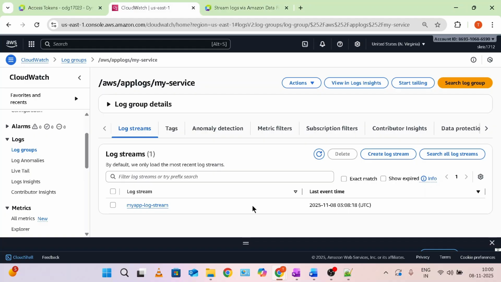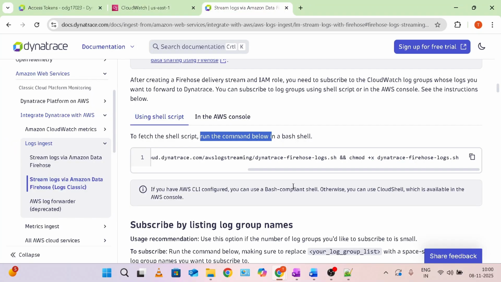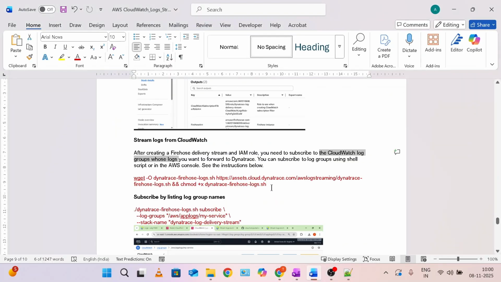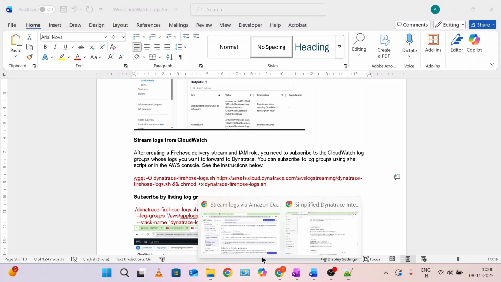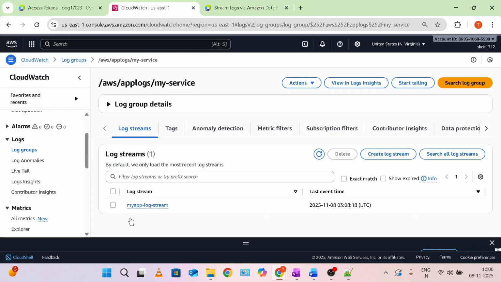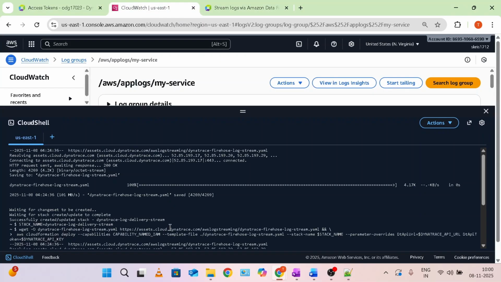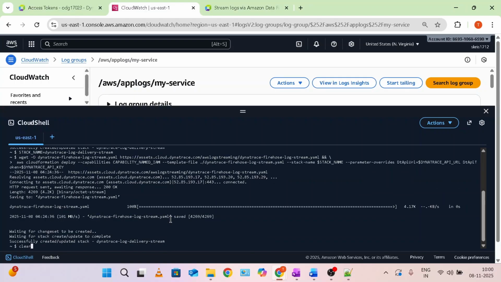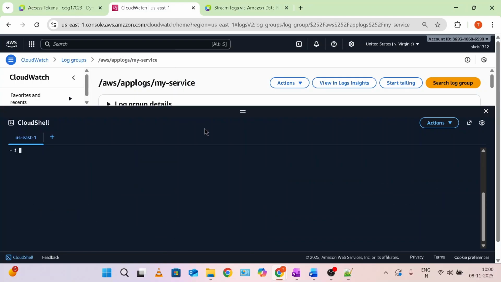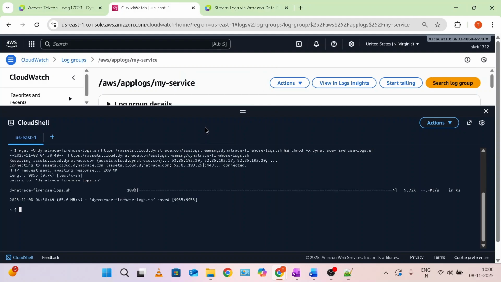So how do I do that? Okay, go back here. You just need to run this command. I'll just follow the guide here. The same thing, just copy the steps. Go here, open the Cloud Shell command, clear the screen. Okay, now run this. Okay, it is created, the shell script is created.